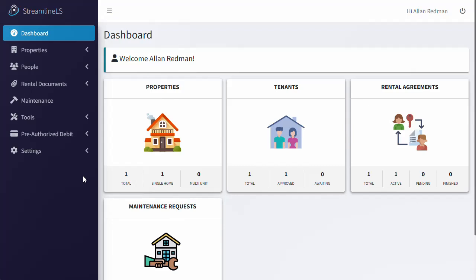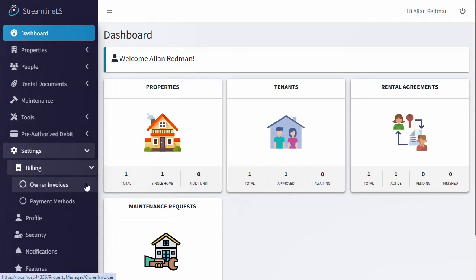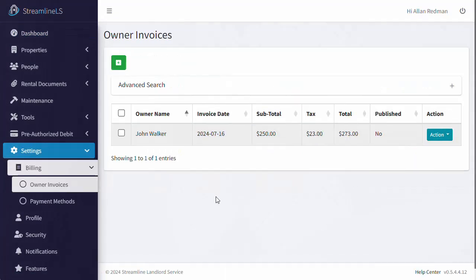So here's our dashboard. If we go Settings, Billing, Owner Invoices, we can see them here. You're going to have one invoice for each property owner that you have, and all of these totals have been auto-calculated. I'll show you how we got to that in a second. We've got an invoice date and a published flag. Invoices that aren't published won't be viewable by the property owner. And in our next release, we'll make it so that you can choose to not send them to the property owner at all, so that you're just using this for your own purposes of auto-calculating things. But you will have the option to send them to the owner if you'd like.